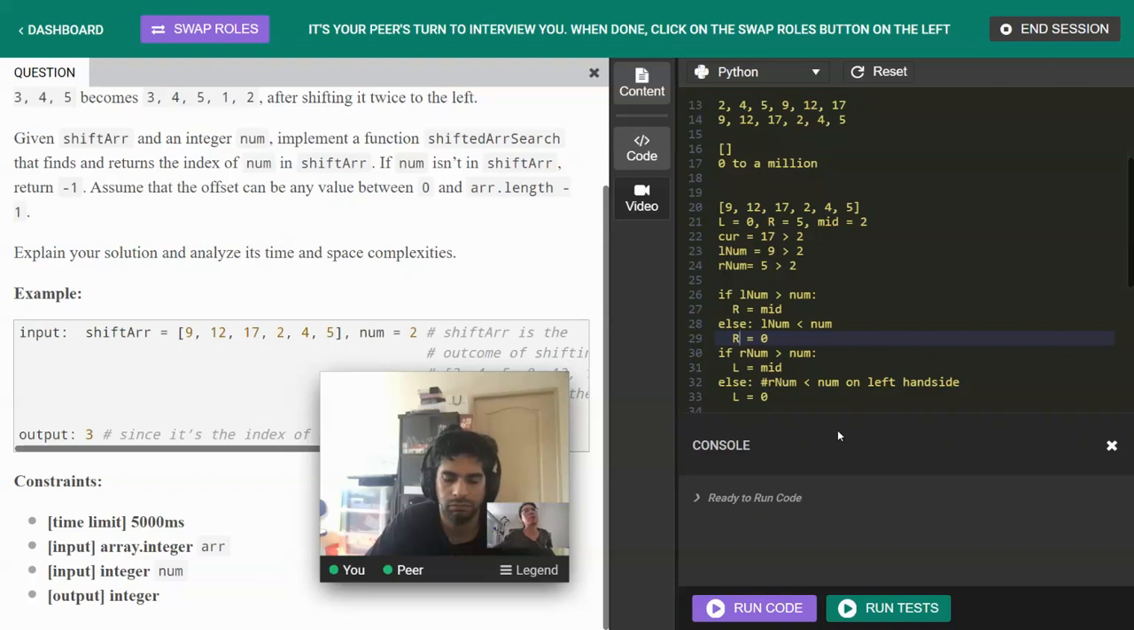Yeah, I'm not sure this is gonna work though. And then on top of that, I'm gonna run the binary search on this. Yeah, let me try to do a dry run. I'm not sure this is gonna work. So okay, I have a left and right, and the current number is 17. It's a middle point, and the left number is 9. Right number is 5. In this case, is the 9 greater than 2.